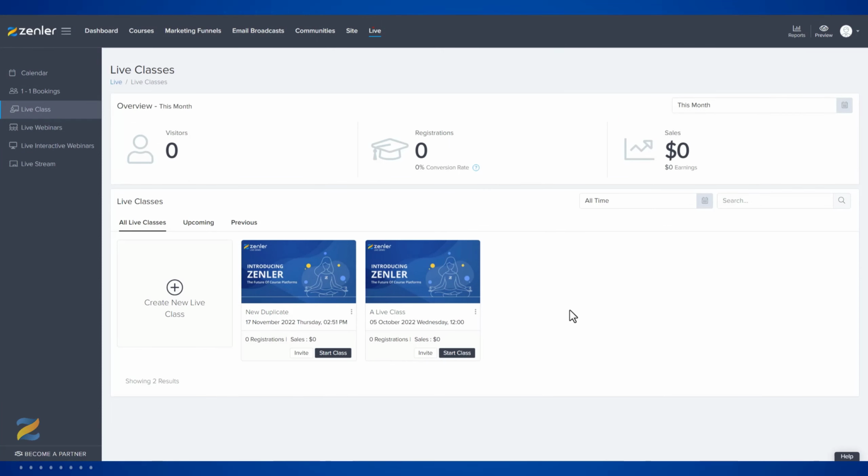Cloning is used throughout Zenler and is a really quick and efficient way to save you repeating the same jobs that you've already done. As mentioned, cloning is available for one-to-one bookings, live class, live webinars, and live interactive webinars.